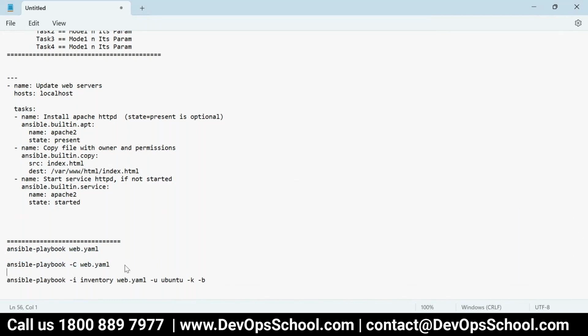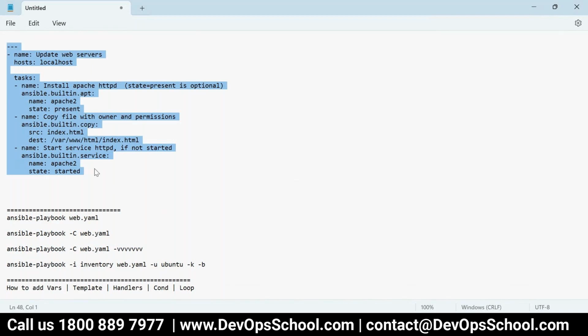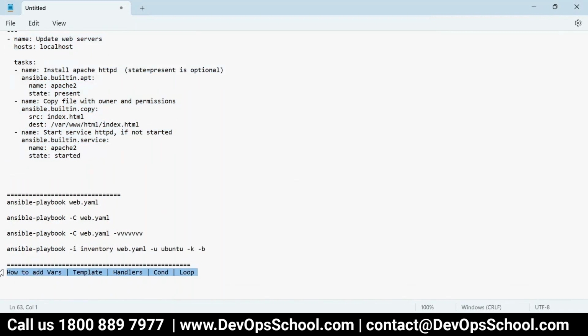Yeah. Okay. So this is the topic for the day. In the next sessions, we'll discuss how to add variables in playbook, templates in playbook, handlers in playbook, conditions in playbook, and loops. So these are small topics. That means you have written the code, but you have to enhance it, make it next level. How to bring this complexity we'll cover in tomorrow's session.